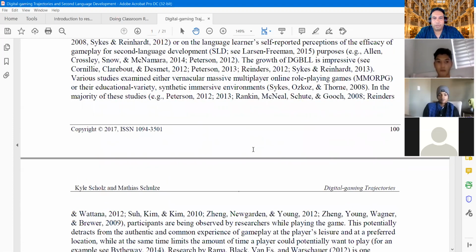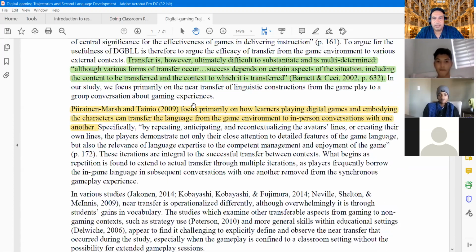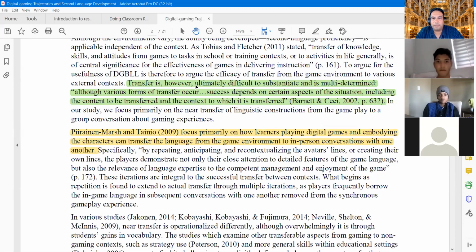Okay, so I want to show you, for example, have a look at this sentence, which says, transfer is, however, ultimately difficult to substantiate and is multi-determined. Although various forms of transfer occur, success depends on certain aspects of the situation, including the content to be transferred and the context to which it is transferred, right? And then they go parentheses, Barnett and Ceci, 2002, page 632, close parentheses, period. Okay, this is one style of referencing.